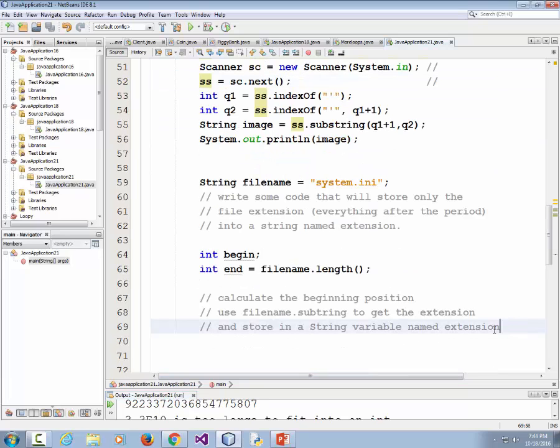Alrighty, anybody have any success at this? Good deal. I want to see how you did. If you didn't, it's okay. This is what we do at work all the time. Okay, that's right. Find the beginning of it, add one to it. Get that substring.